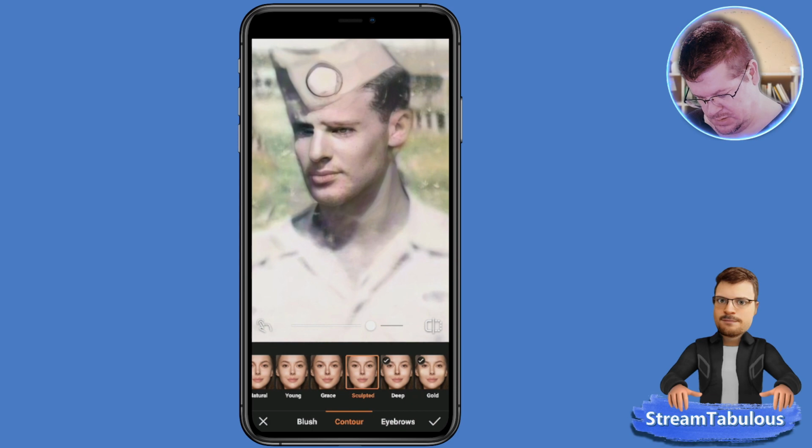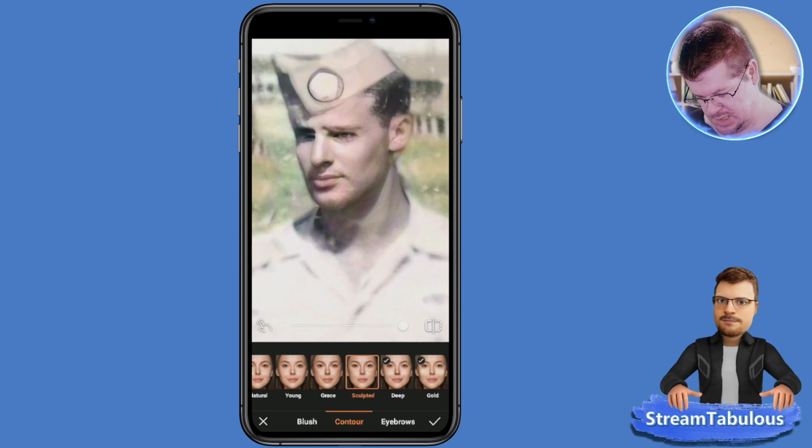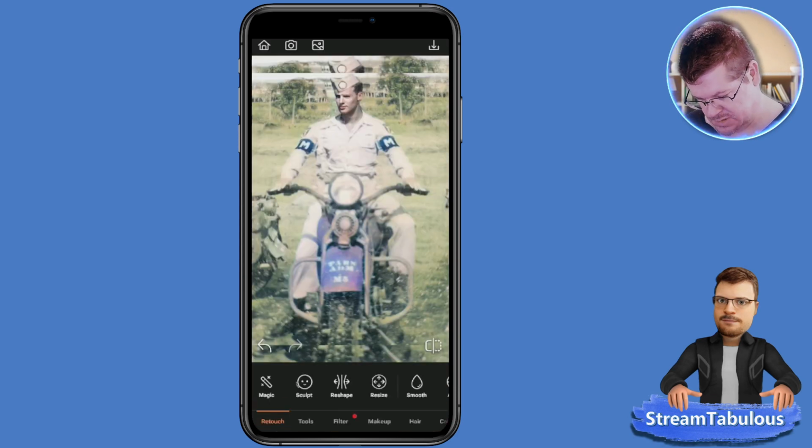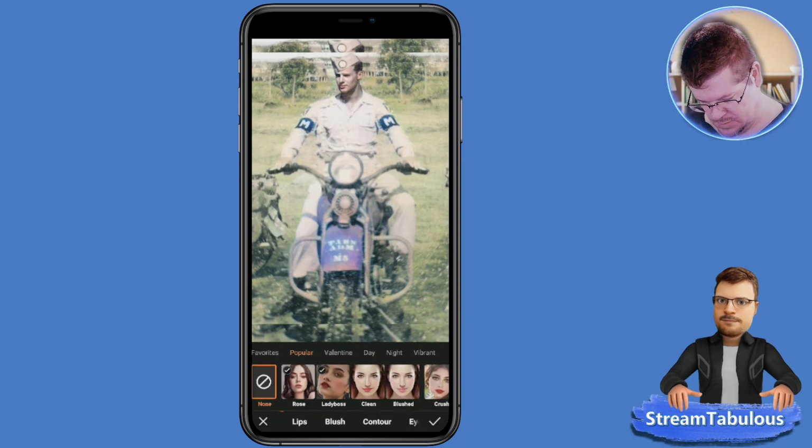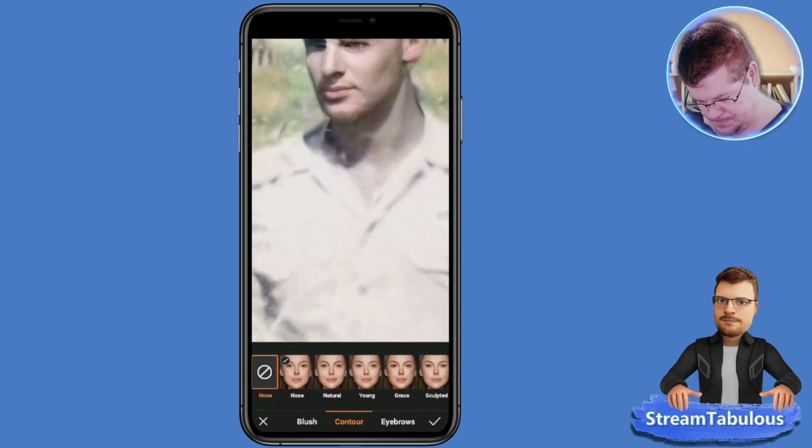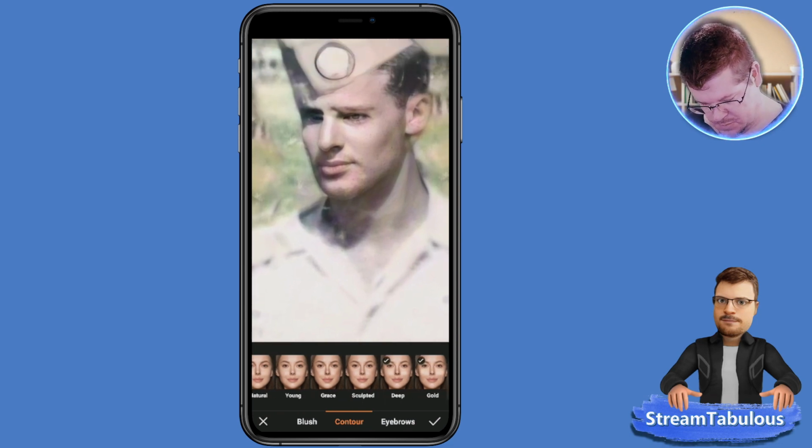Sculptured. See if we can add some of those shadows to the outside. Yep, it's bringing in that. It's great. Take another look at contour. We can take a look at deep. That's adding too much white. I'm going to kick that off.